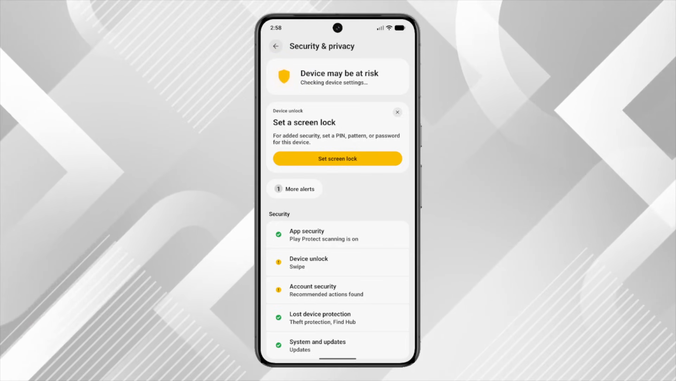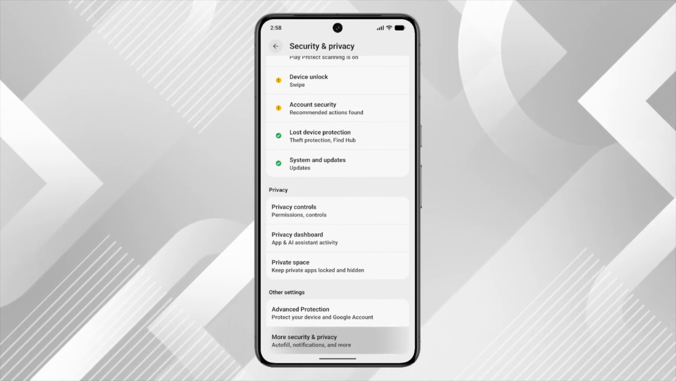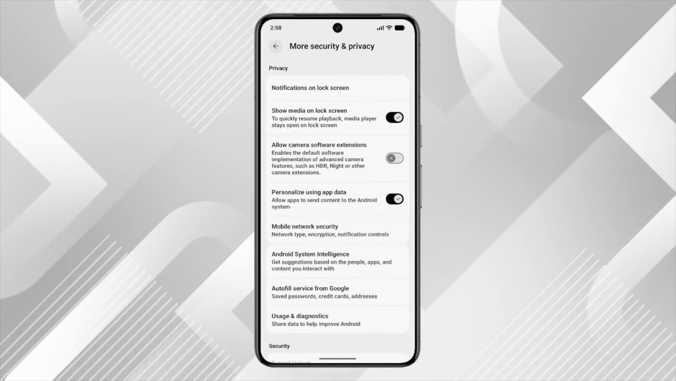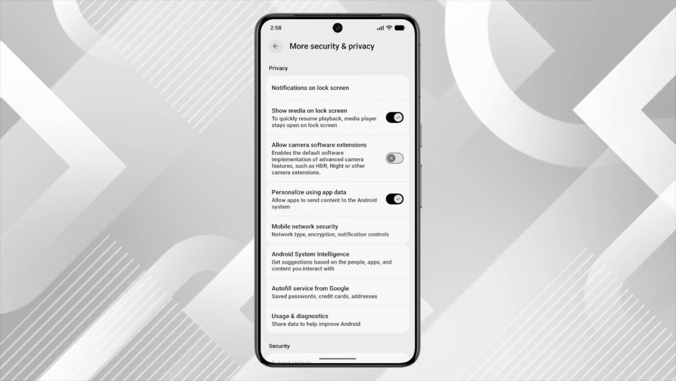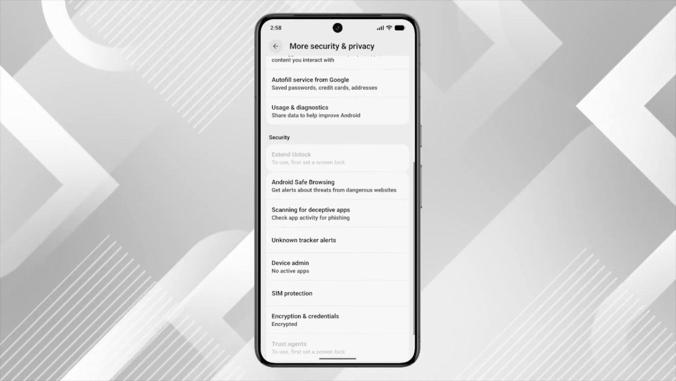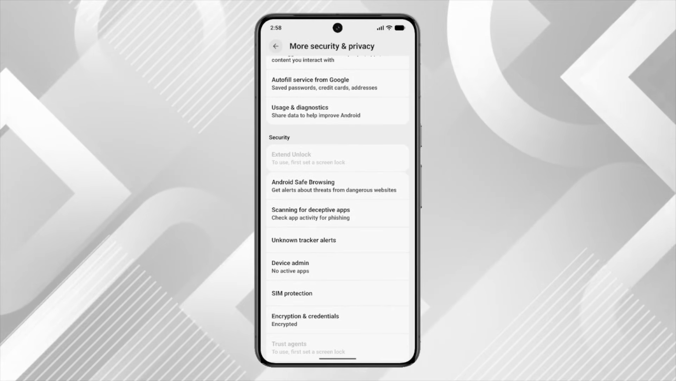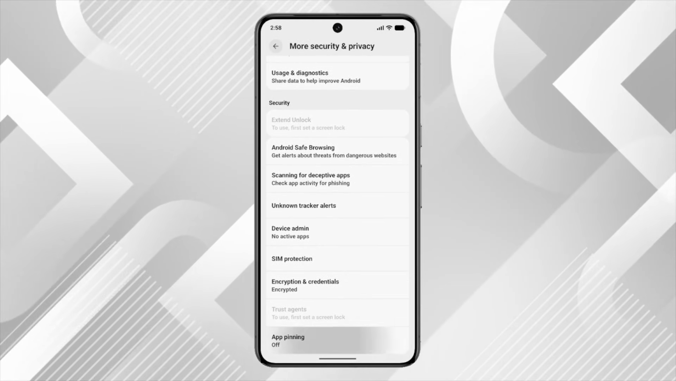Next, you'll need to scroll down again and tap on more security and privacy. This is where Google keeps some of the more advanced security features that aren't used as frequently. Keep scrolling down until you find app pinning and tap on it. This feature is designed to lock a single app on your screen, which is incredibly useful when you want to hand your phone to someone but only want them to access one specific app.